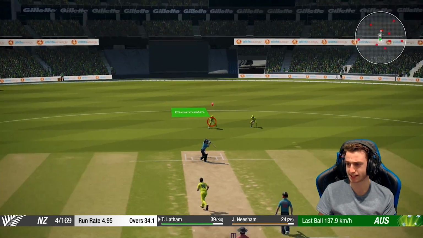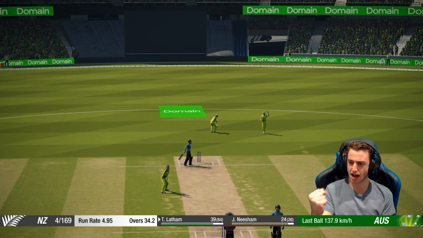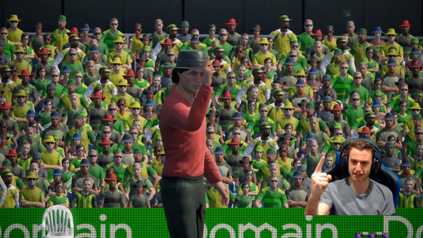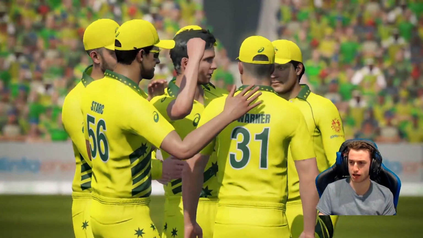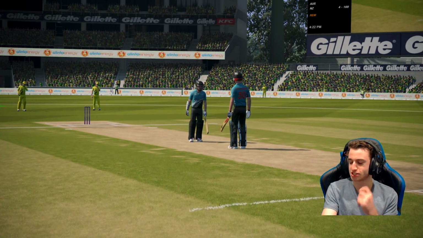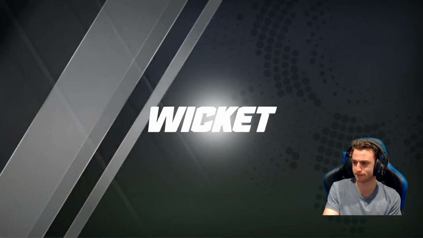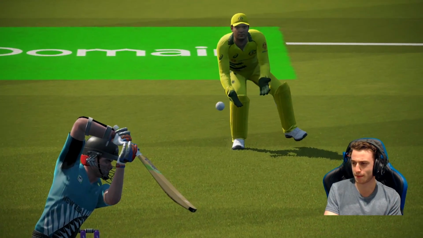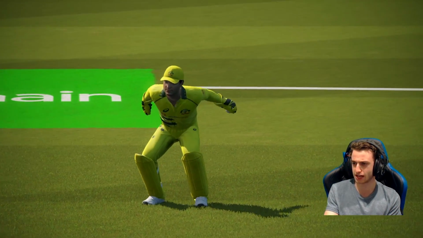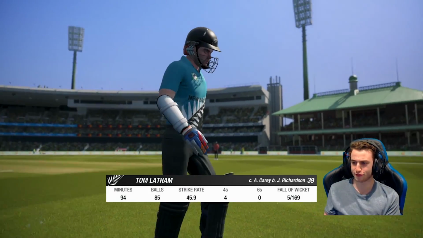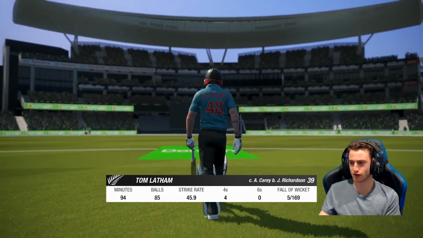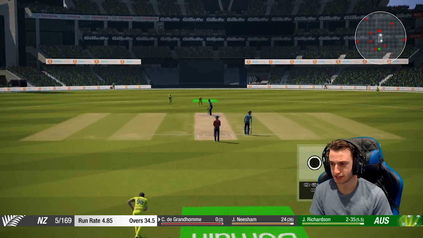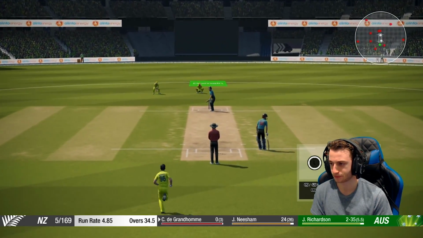And it came from an outside edge, and this time another outside edge. But a wicket for the Aussies. It's Jhye Richardson who gets the breakthrough. So it's going to be Tom Latham to depart after a hell of a long time out there in the middle. Good catch by Alex Carey. He's out for 39. Striking at 45 was not good enough. 5 for 169. Now all of a sudden the Aussies have their tails up a little bit.